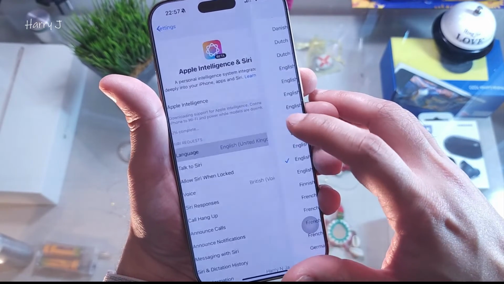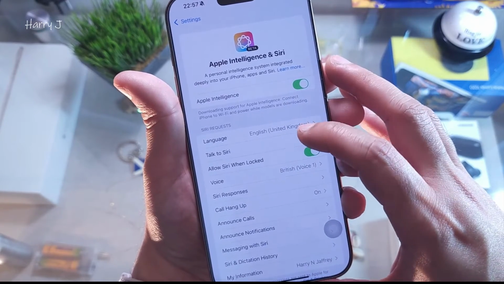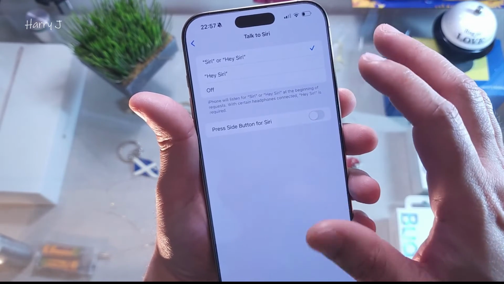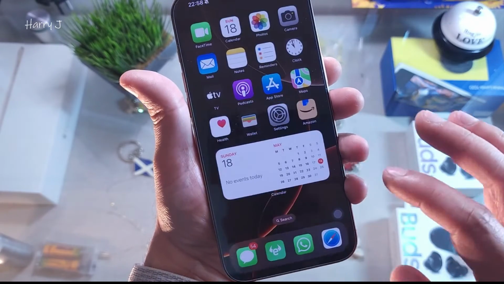Then we go to Talk to Siri to see if everything is fine or not. Talk to Siri is activated. If it's not activated, you have to activate it. So it's on. Let's see.